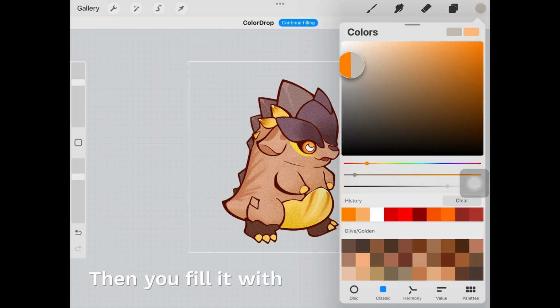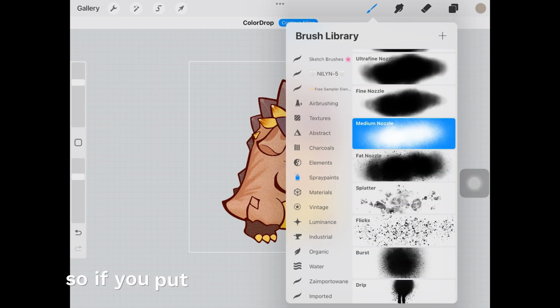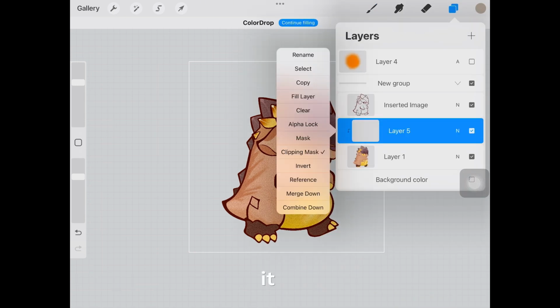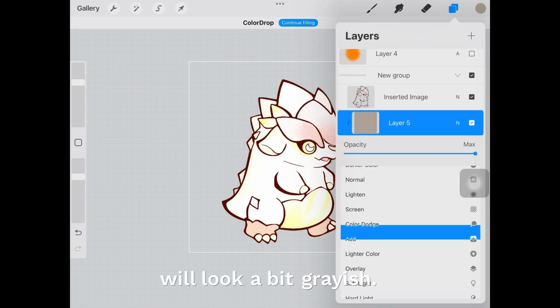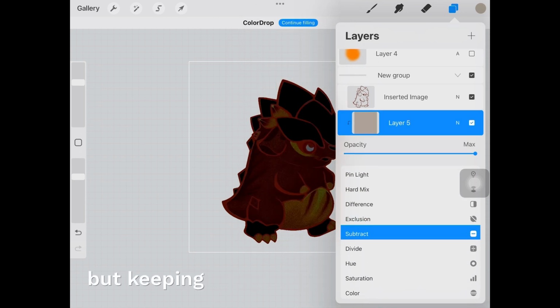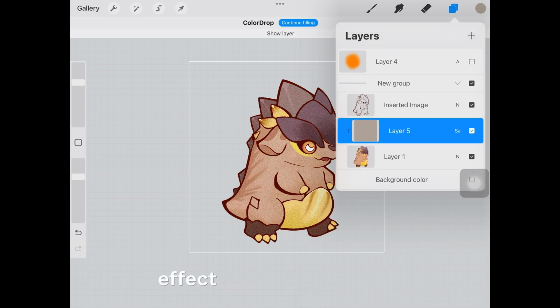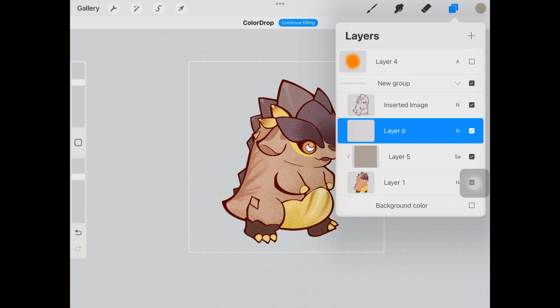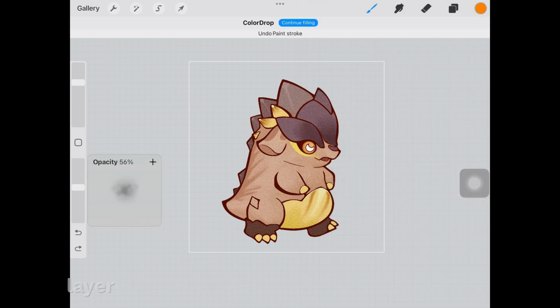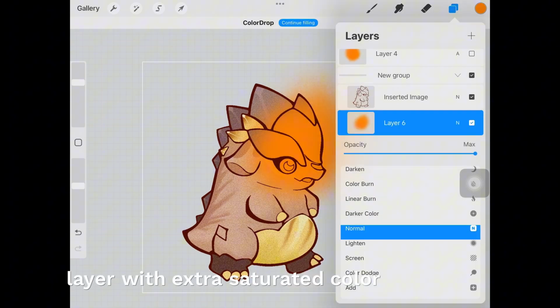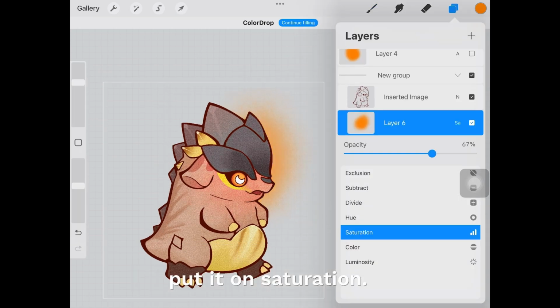Then you fill it with any desaturated color, so if you put it on saturated from blend mode, it'll look a bit grayish. Choose any opacity you want, but keeping it more than 30 would be the best option since the effect must be visible. Then draw a circle on a new layer with extra saturated color and also put it on saturation.